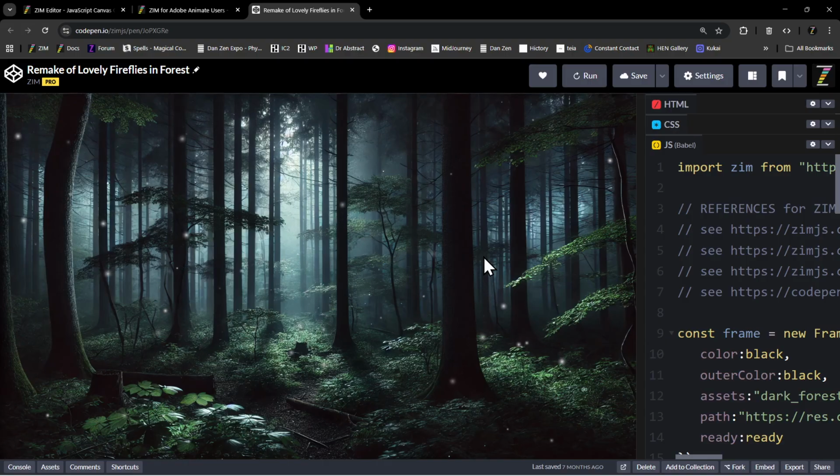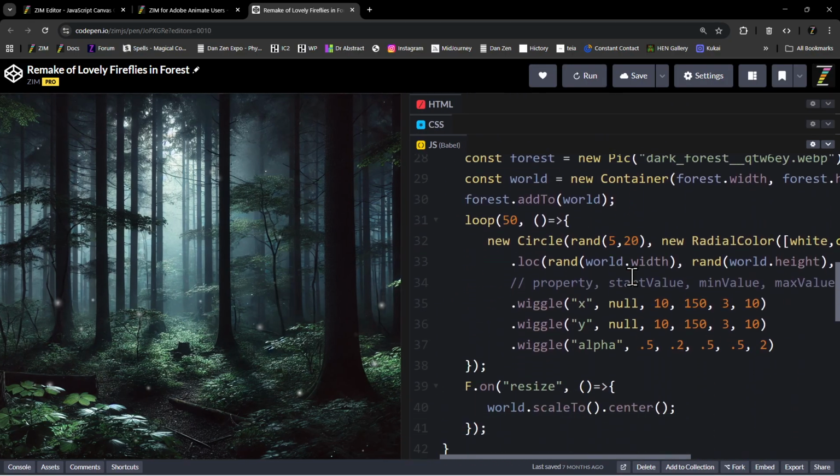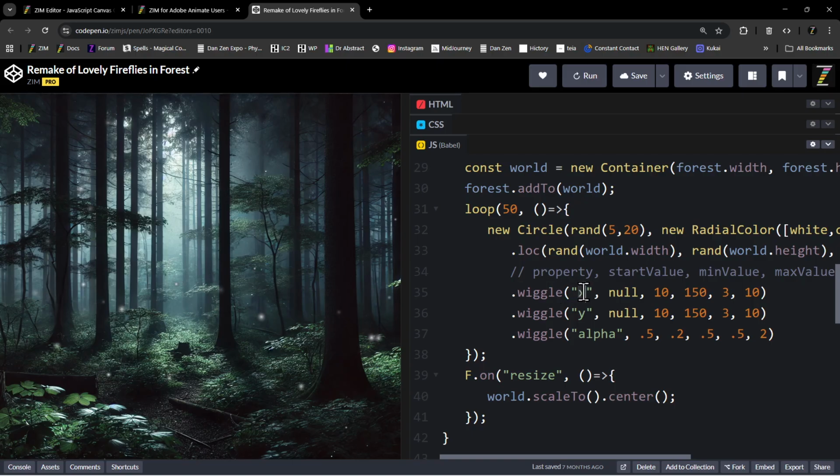Wiggle's pretty easy to use. You can see it here in the code. We're wiggling the X. This is where it's going to start, and if we don't put anything, it just starts from where it is. Here's the minimum X, the maximum X, the minimum time, and the maximum time. That allows us to wiggle each of these things individually.